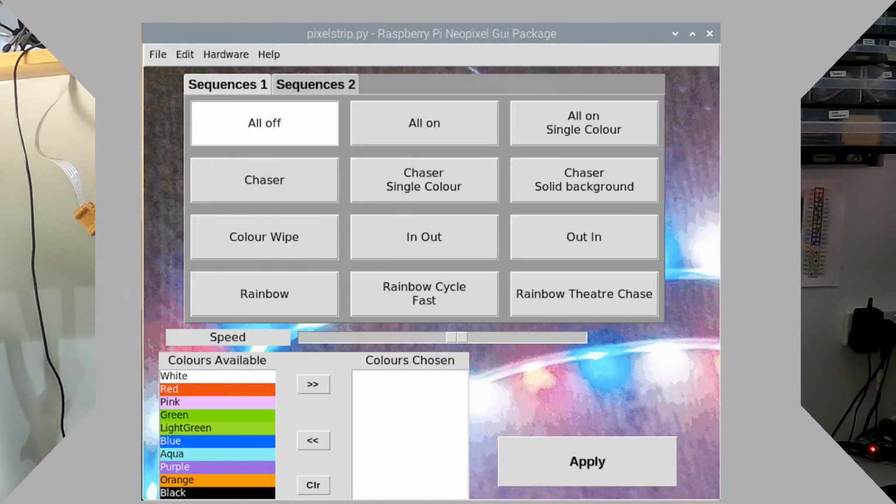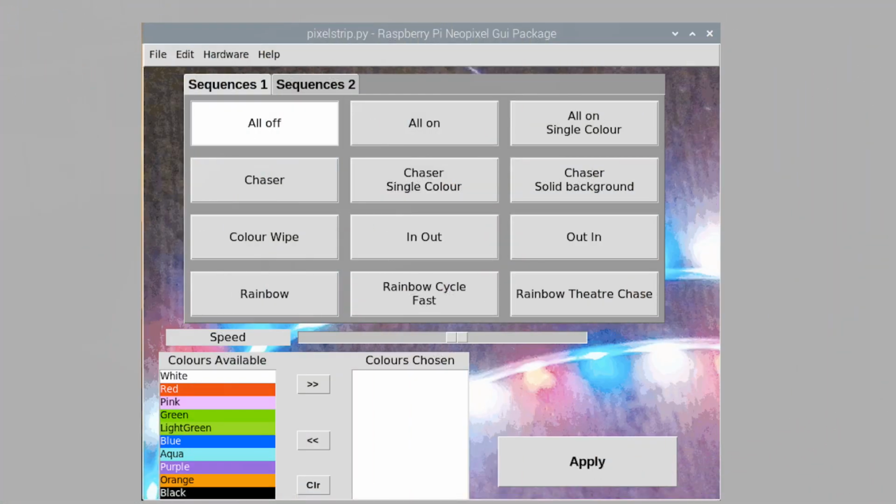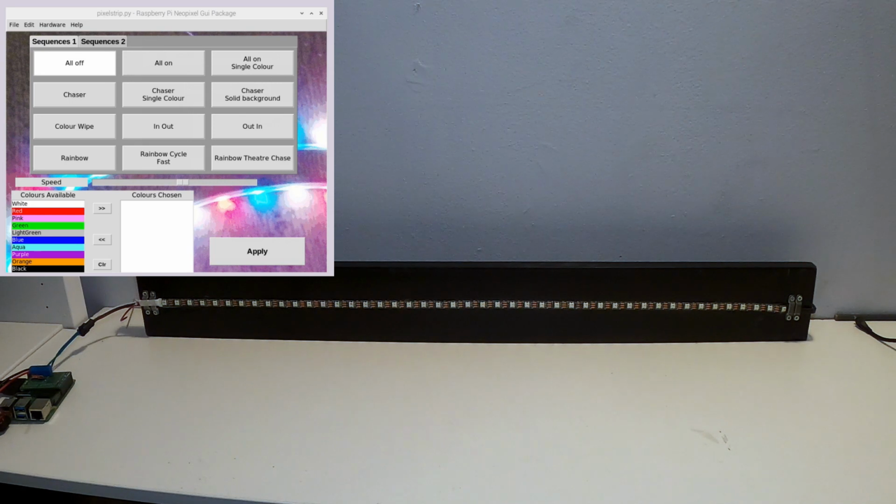So I'll show you the interface here. These are the different buttons, and these are the different sequences. So there's, for instance, all on: you click that and then press the apply button, then all the LEDs come on. All off, apply, and all the LEDs go off. And I'll go through some of those sequences. Here's a demonstration of the NeoPixel / PixelStrip graphical user interface application that I've created.